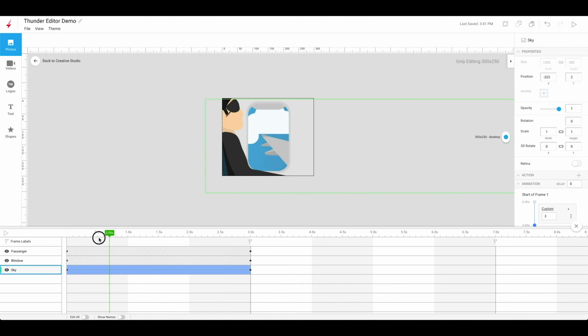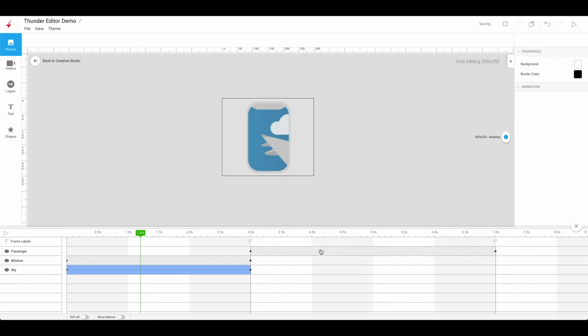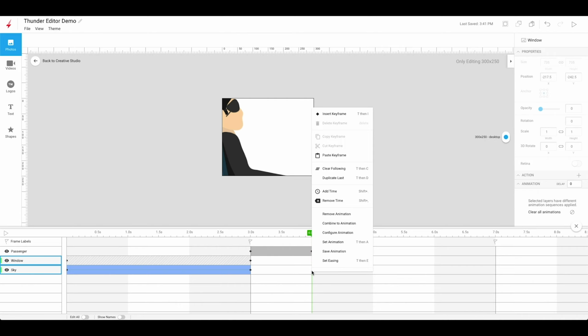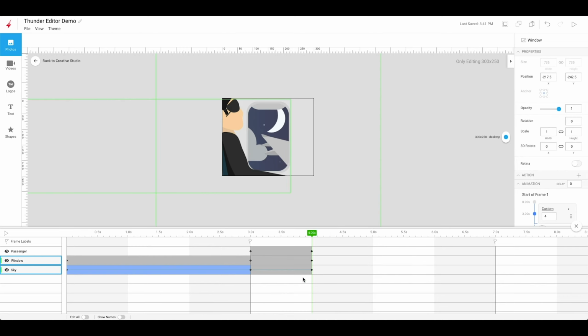Next we don't want our passenger to be there the whole entire time, so we're going to slide him over here, and we're going to take that final keyframe and slide it over to the 4-second mark. Next, if I select this layer and I hold command, I can select both of these layers and right click. I can then insert a keyframe onto both of those layers. And we want these all to shrink down over this 1 second period. So if I use the scale tool, I can set that to 0.5, and this little link ensures that it keeps the same ratio.